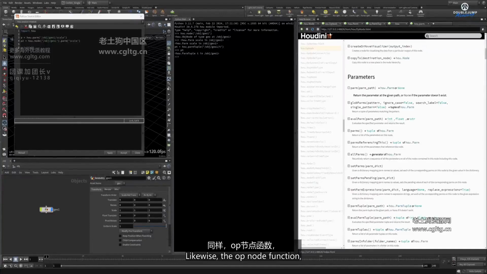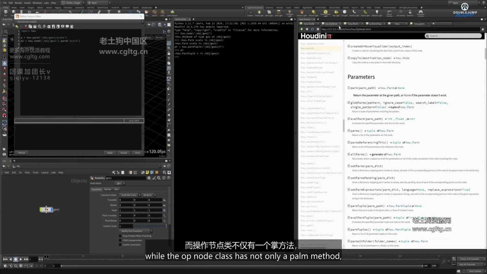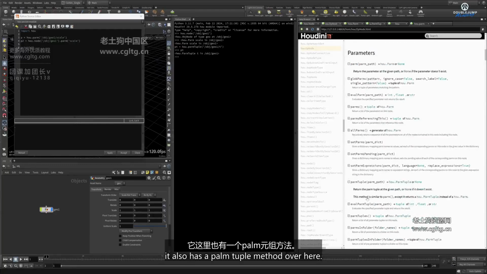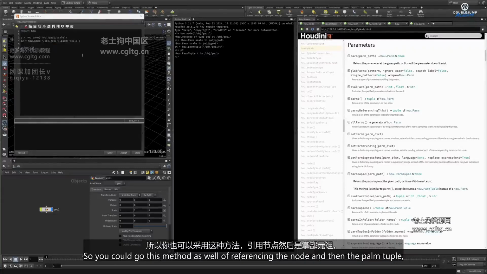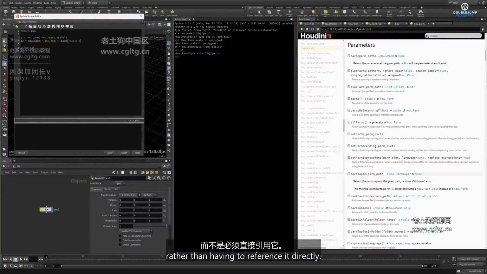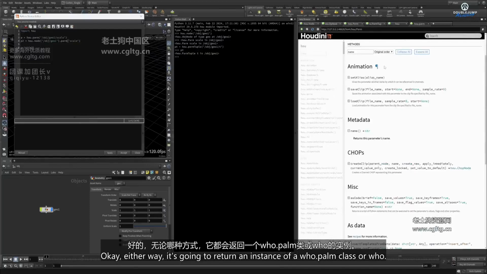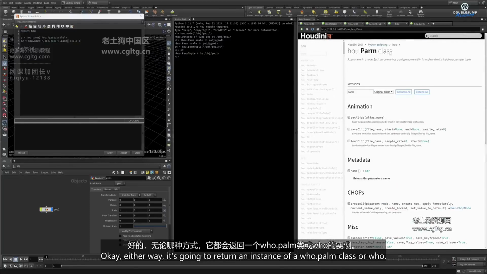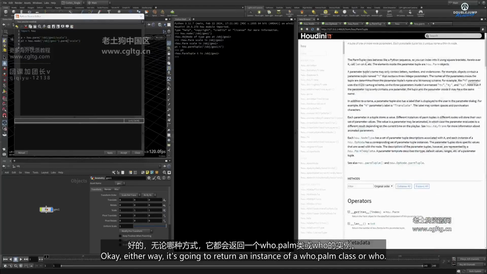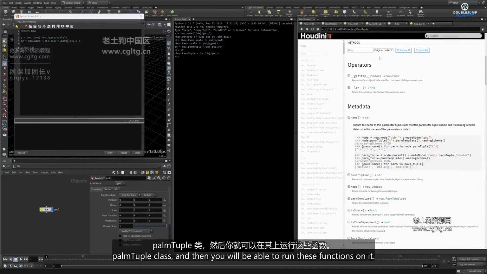Likewise, the op node class has not only a Parm method, it also has a Parm tuple method over here. So you could go this way as well, referencing the node and then the Parm tuple rather than having to reference it directly. Okay. Either way, it's going to return an instance of a hou.Parm class or a hou.ParmTuple class, and then you will be able to run these functions on it.